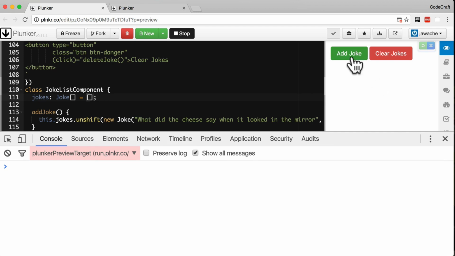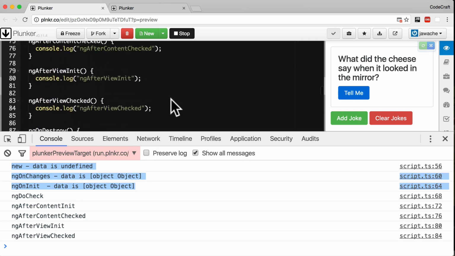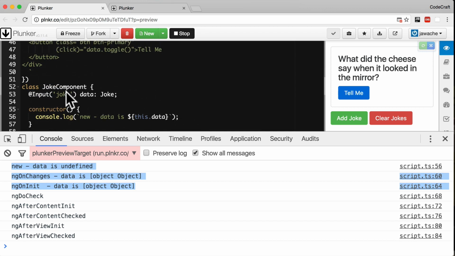Clear those. So if I add a joke, then a joke is added to the list and Angular creates an instance of the joke component, triggering the lifecycle hooks. And as you can see, for the first three hooks, we're also printing out the value of the joke's input property. We can see in the constructor that input property is undefined. However, by the time the ngOnChanges hook is called, we can see that the input property is now set to, well, you can trust me, it's set to the joke.